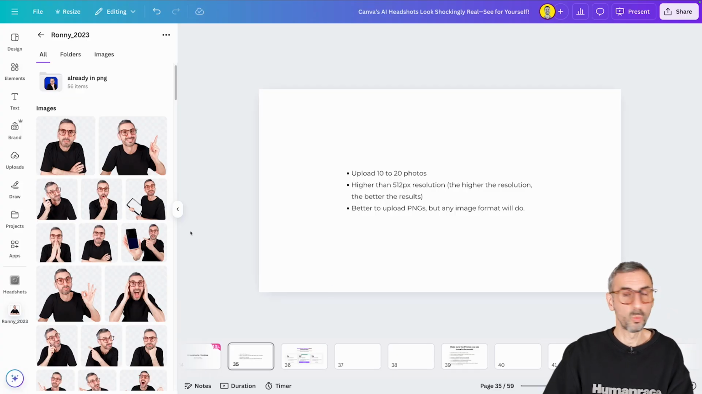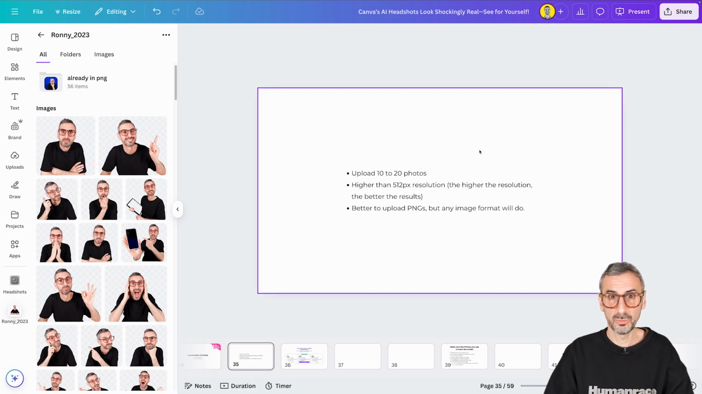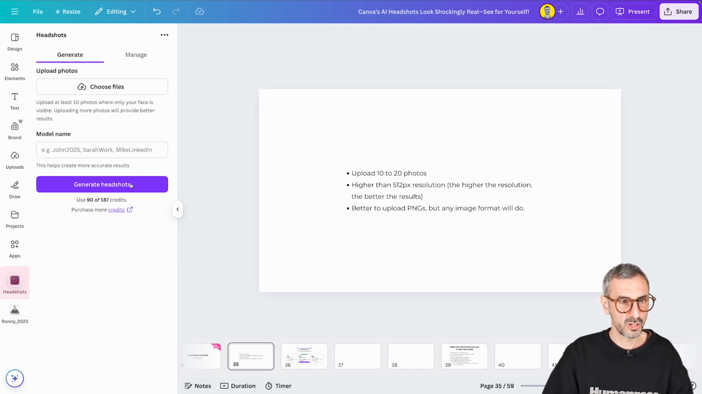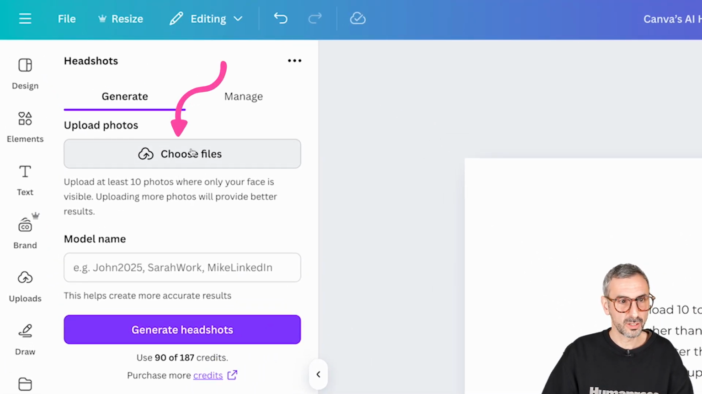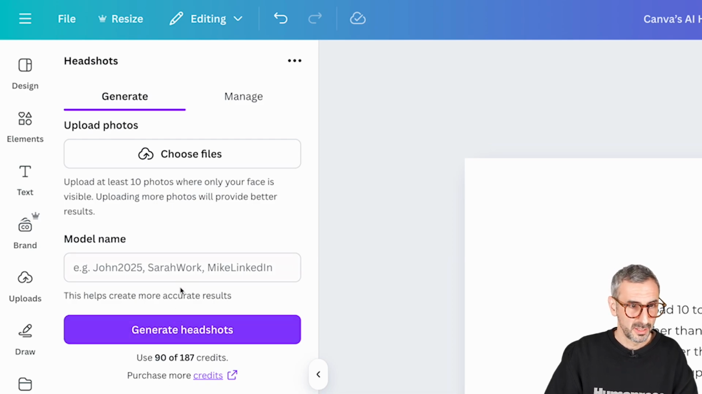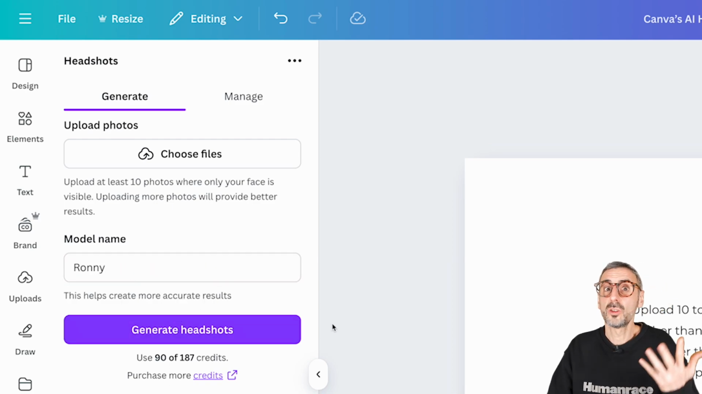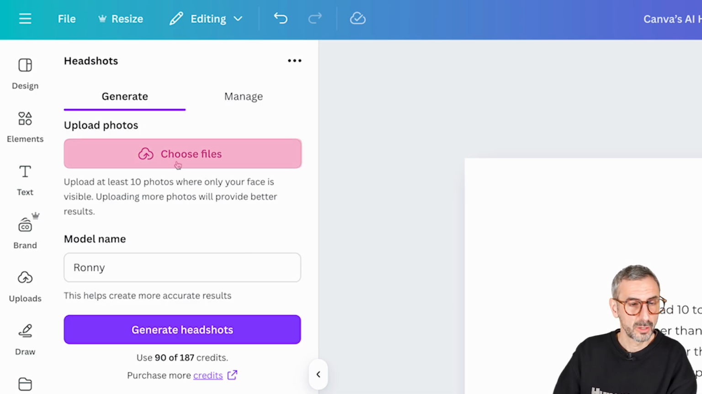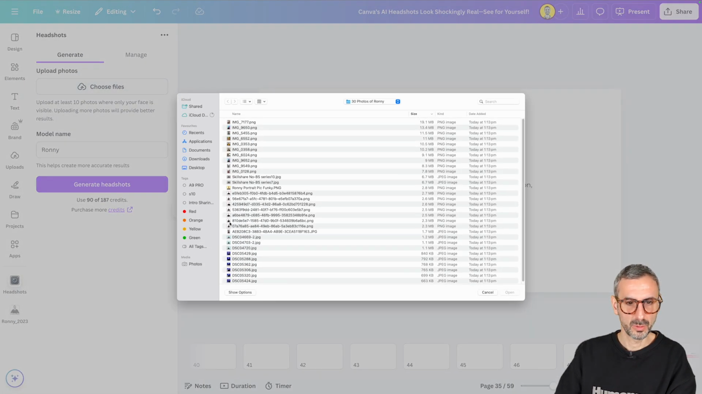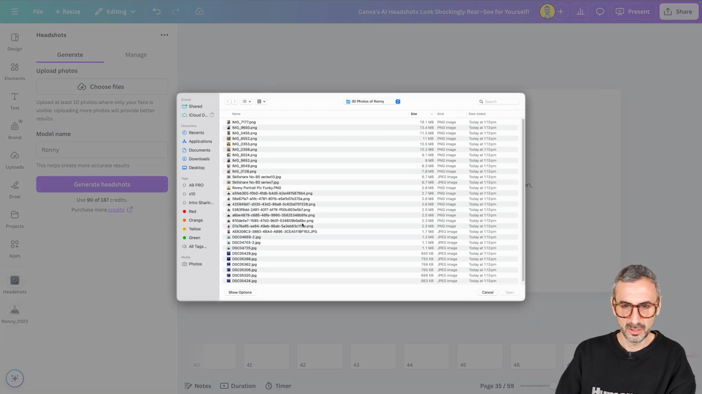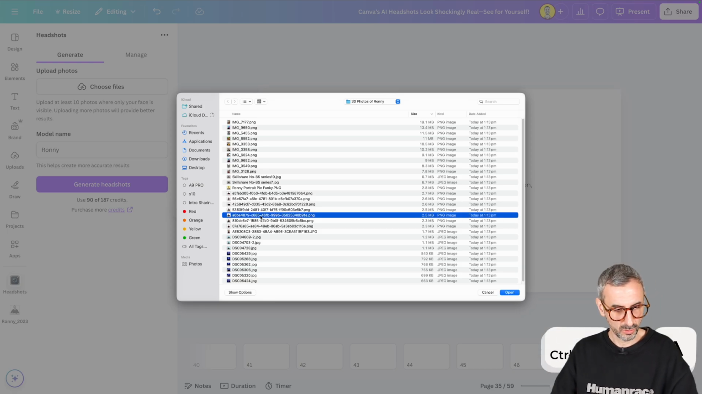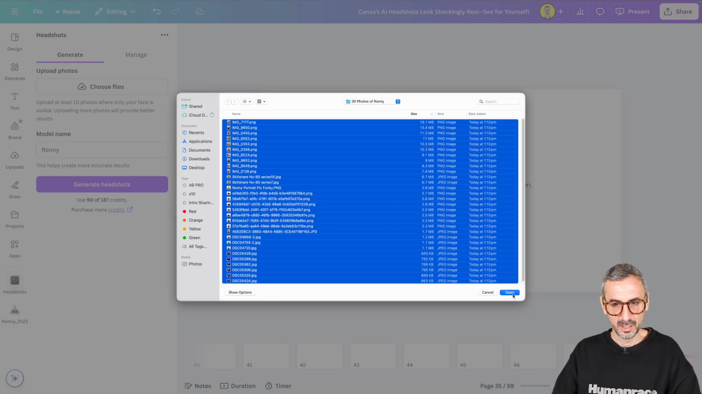All right, so once you have your set of photos selected, come back to Headshots and you are simply going to start uploading. I'm going to give this model my name. I'm just simply going to call it RONNY. All right, so let's upload these photos. I'm going to click on the Choose File button right here. This is my set. Okay, you see my entire set. So I can go Control A or Command A to select them all.